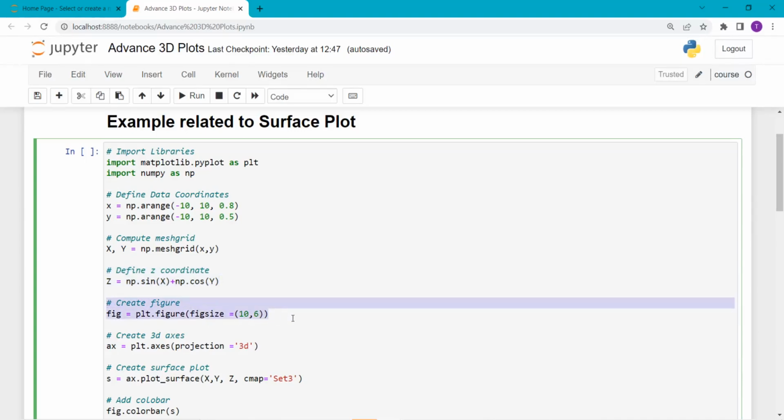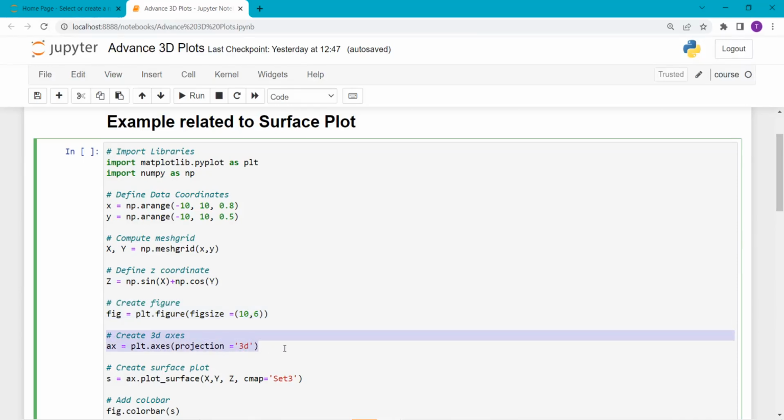Then I create a figure. For this I call the figure function and I also pass the figsize parameter to it as I want to change the size of the figure. So I pass it as 10 inches and 6 inches where the 10 inches represent the width and the 6 inches represent the height of the figure and I assign the fig variable to it. After that I create an axis. For this I call the axis function and I pass the keyword argument projection to it and set its value to 3D as we want to create a 3D plot and I assign the ax variable to it.